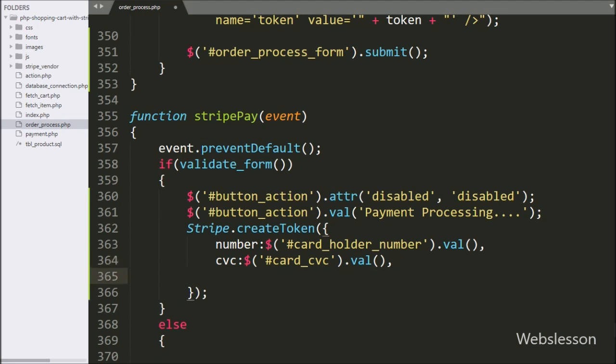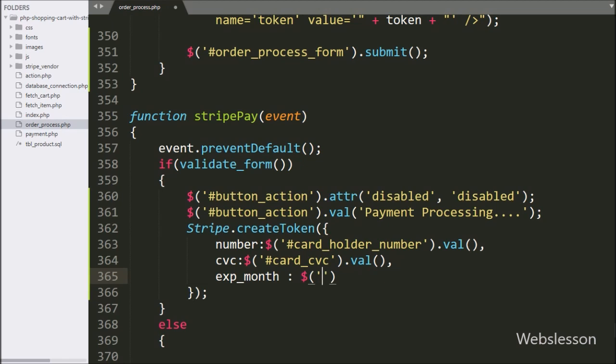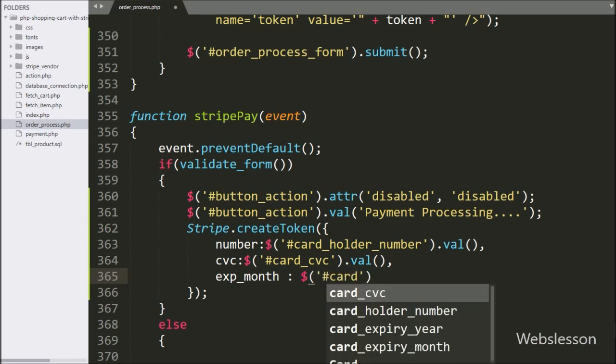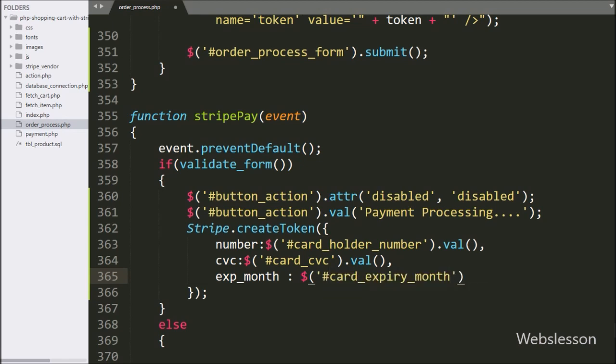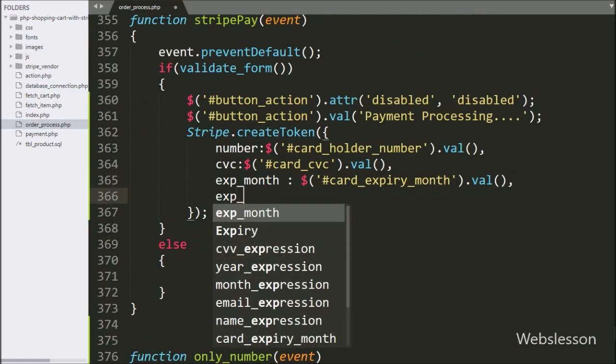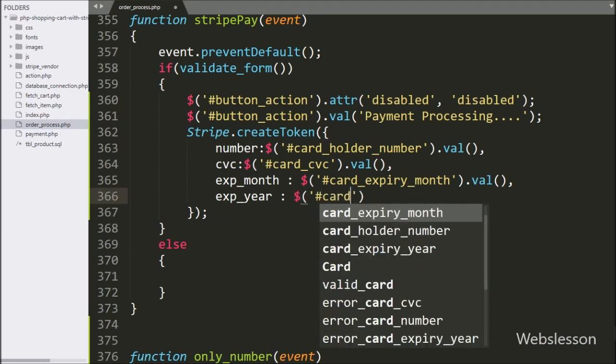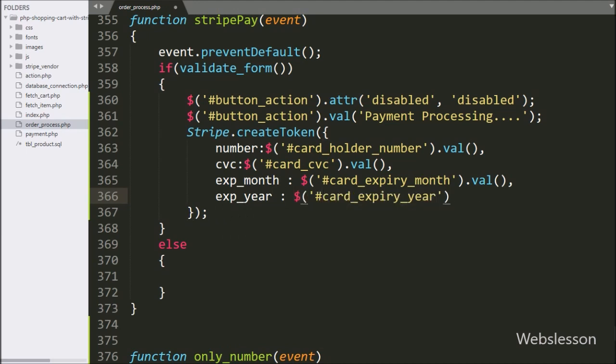For expiry month data, here we write an expiry month variable, and in value we write a dollar selector with the text box ID card expiry month with the val method. For expiry year data, we write an expiry year variable, and in value we write a dollar selector with the text box ID card expiry year with the val method.